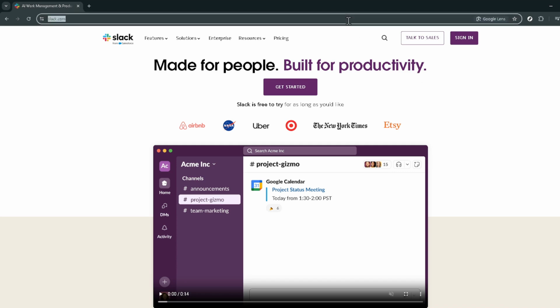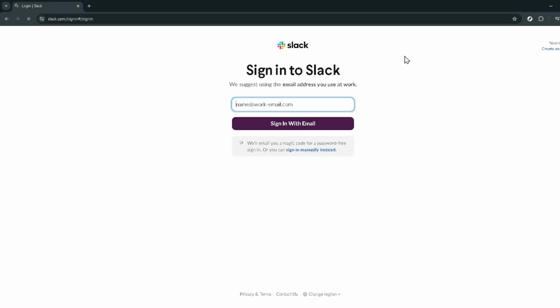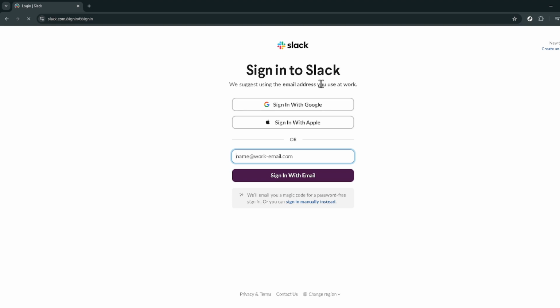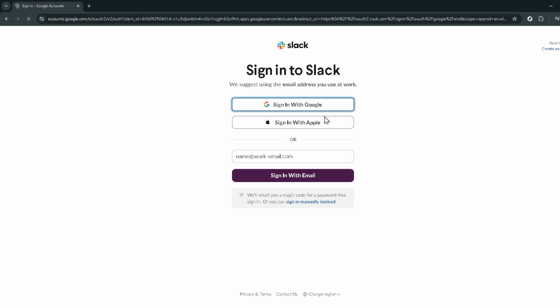You can find Slack by searching for AI work management and productivity tools /Slack in your preferred search engine, or simply go to slack.com. Once you're there, the journey to creating your group begins with signing into your account. Look for the Sign In button, usually located at the top right corner of the page, and give it a click. If you've used Google services with Slack before, selecting Sign In with Google is a breeze and streamlines the sign-in process. Choose your Google account from the list that appears to proceed.